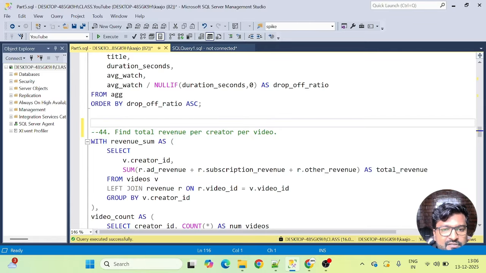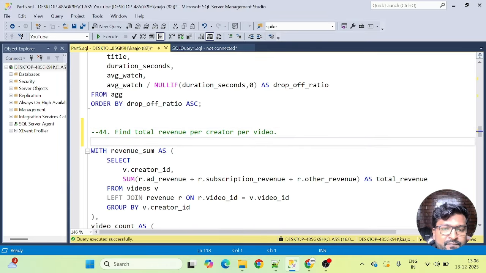So the next question is, find total revenue per creator per video. Okay, so if we try to understand this question in layman's terms, what they're asking us to do is find revenue per creator per video. That means probably first we have to find the total revenue for that creator, right? And then divide it by the total number of videos, right?